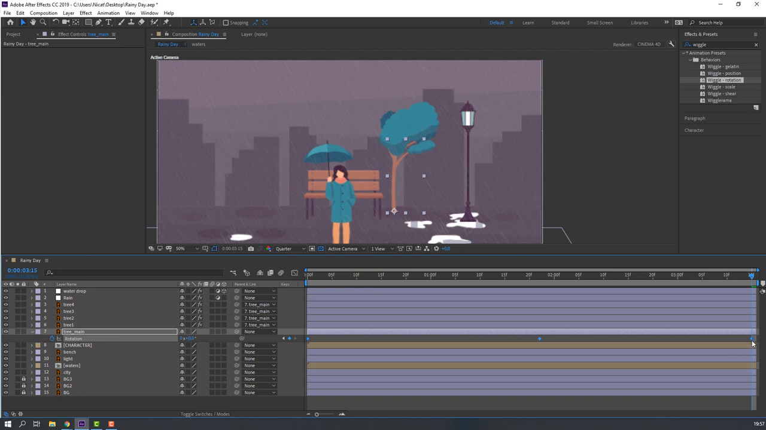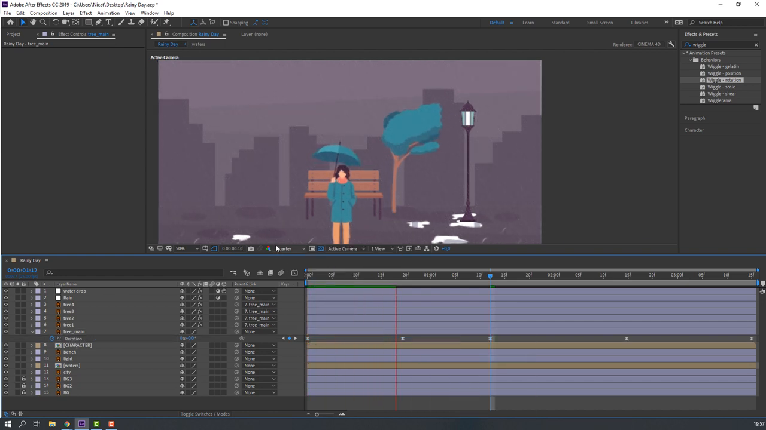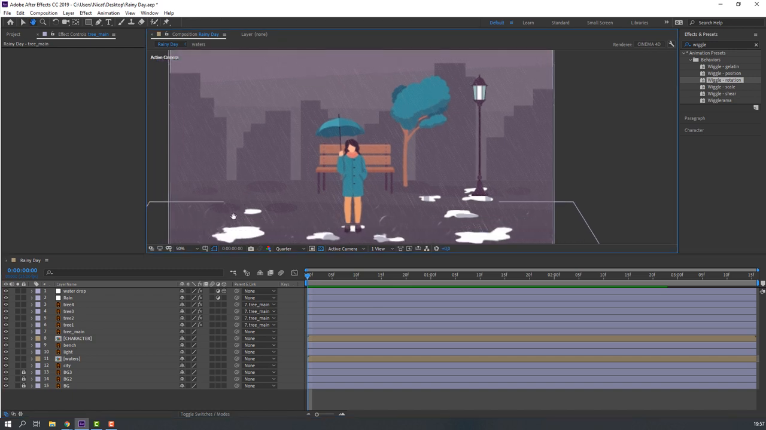Select these keyframes, hold Alt and move to left. Select again keyframes, Control C and Control V. Then select rotations, right mouse, keyframe assistant, easy ease. Let's see again. Okay, nice. Okay, this tree is done.